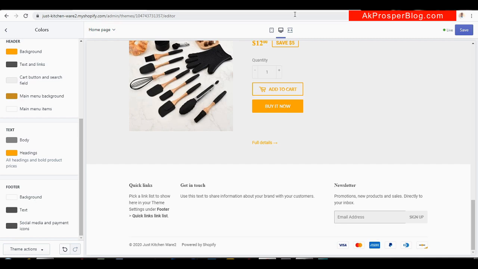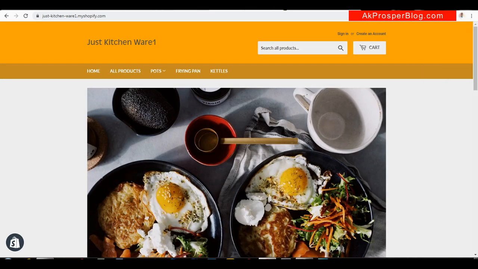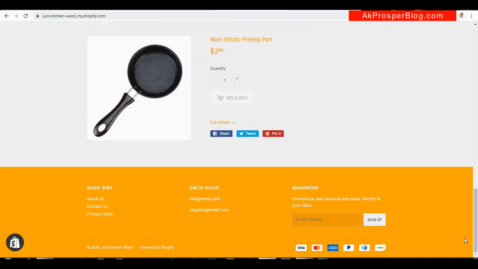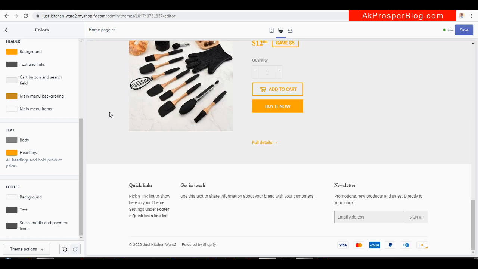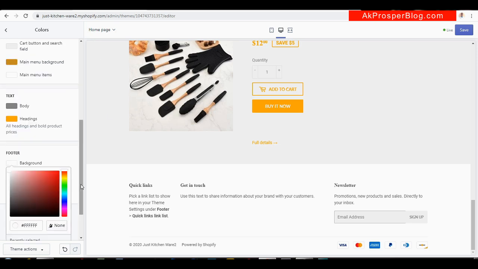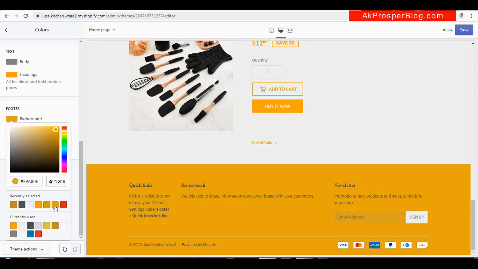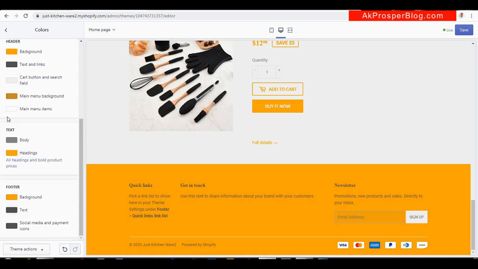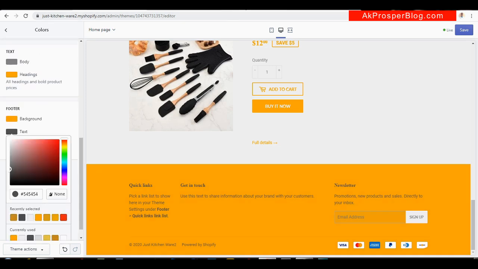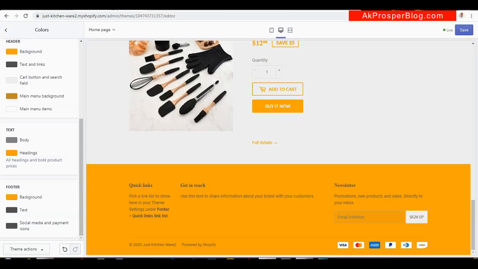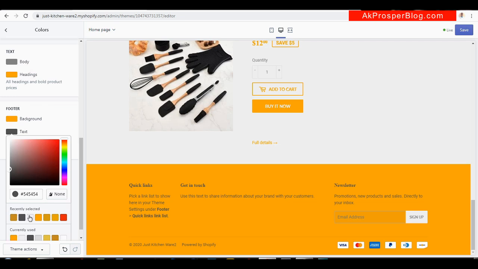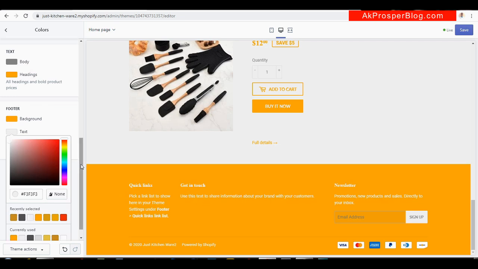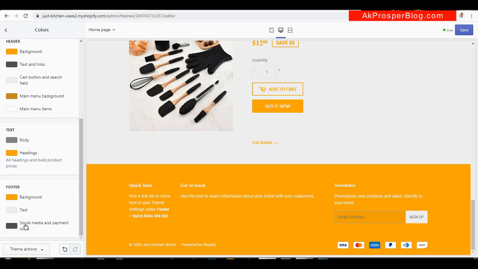So for the background, let's see what I have here. So we have this, the light orange. So for the background also, this is it, the light orange for the background. Then for the text, I have the text here, we're having white. So the text here, I'll still select white. So you can see everything is just taking effect immediately. So then the social media and payment icon, so let me just leave it like this. So with that, I can save.